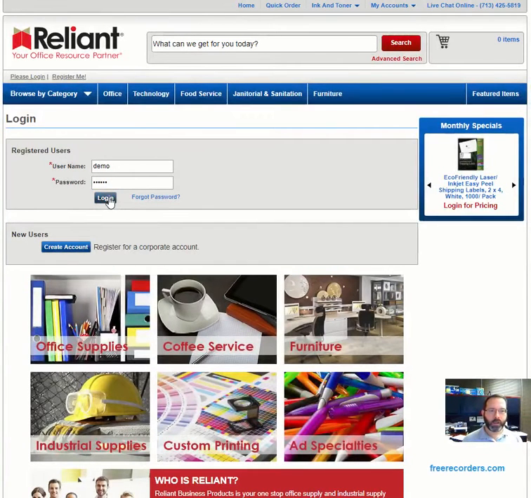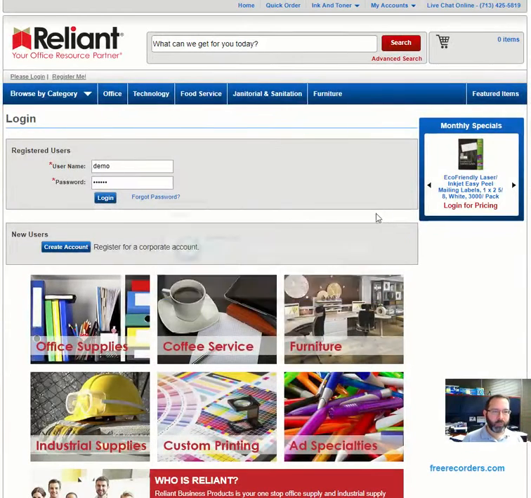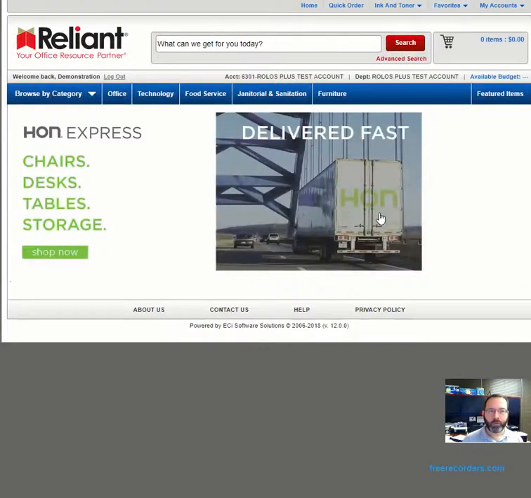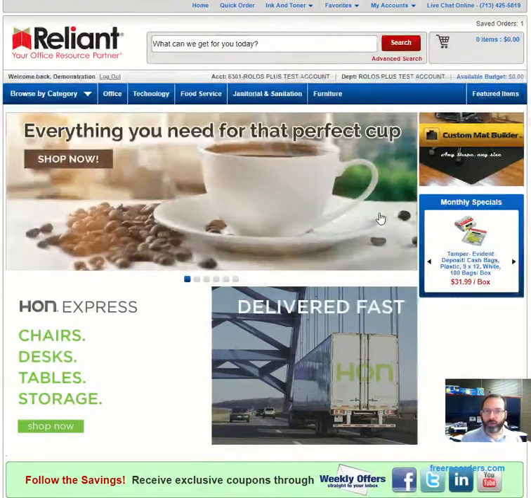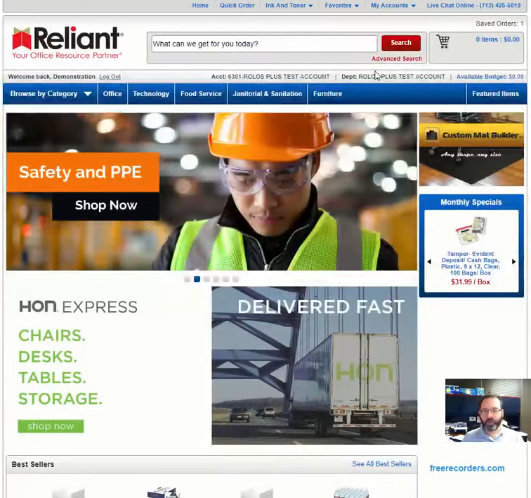Right now I'm going to go ahead and log into my demo account. Please ignore the pop-up here, that's just my password manager. Once this user logs in, we have two options. This user can be hard-coded to a specific location code. On the Reliance website, we call it a department, and I can't change that term, department.